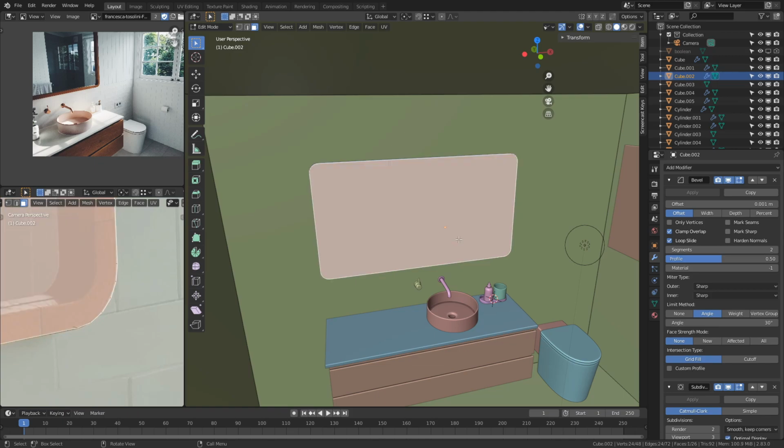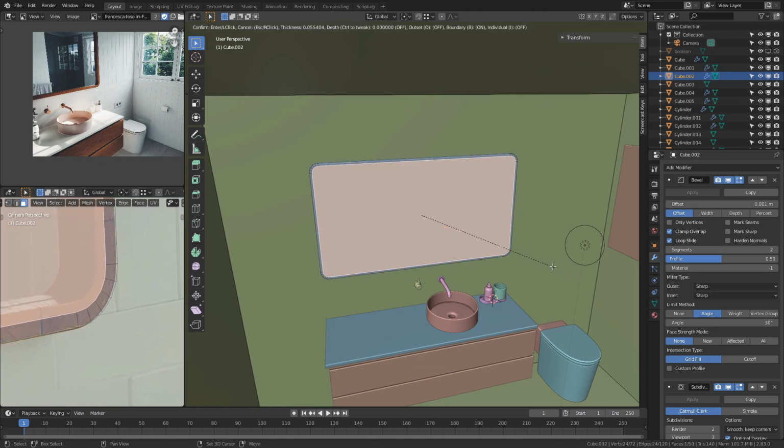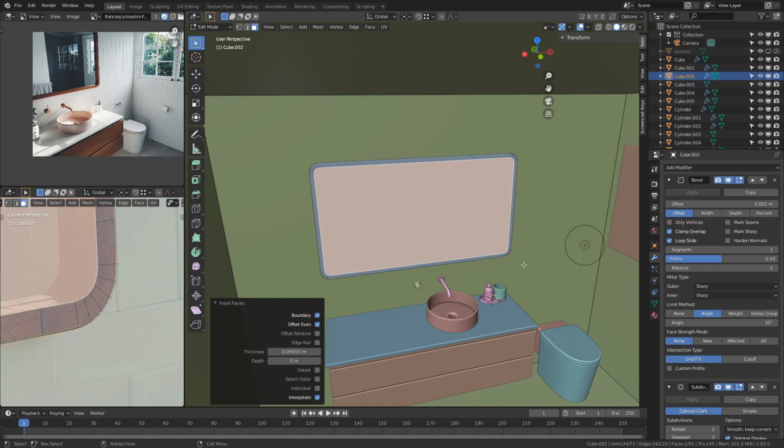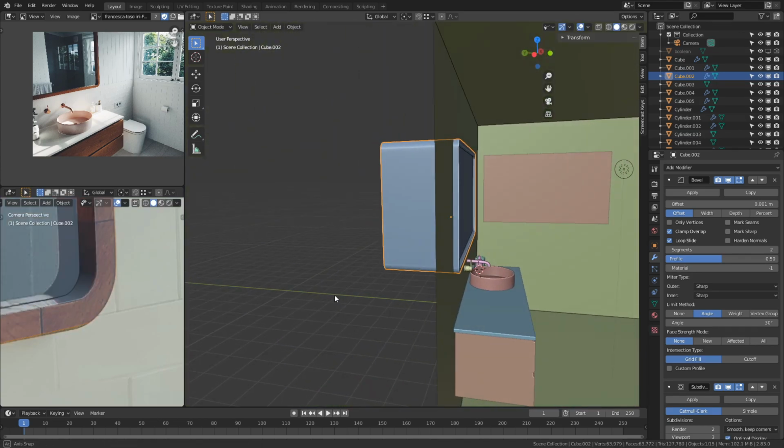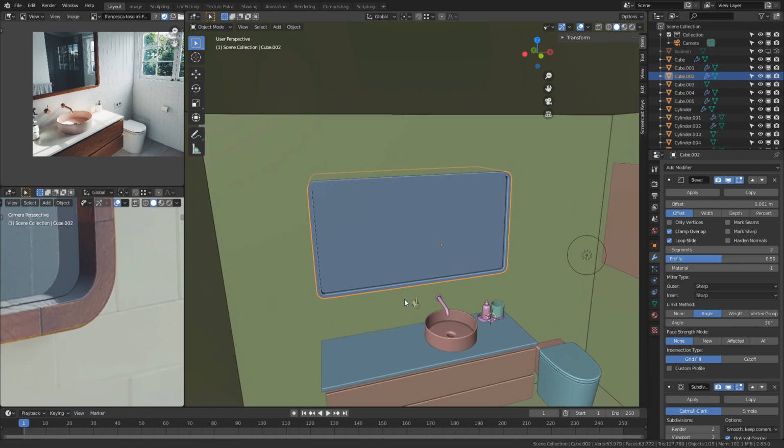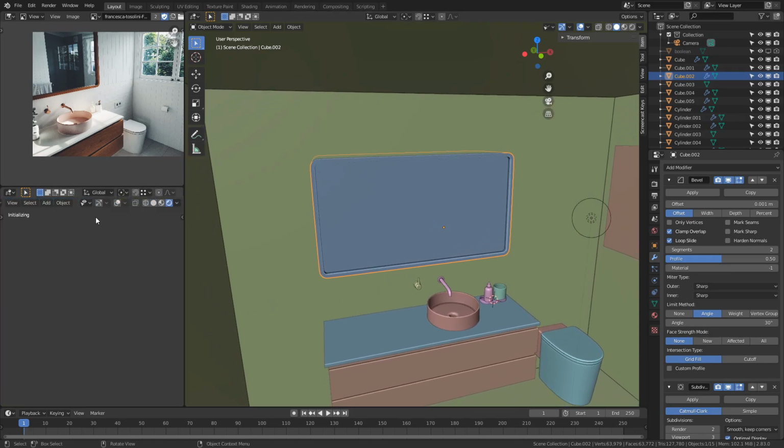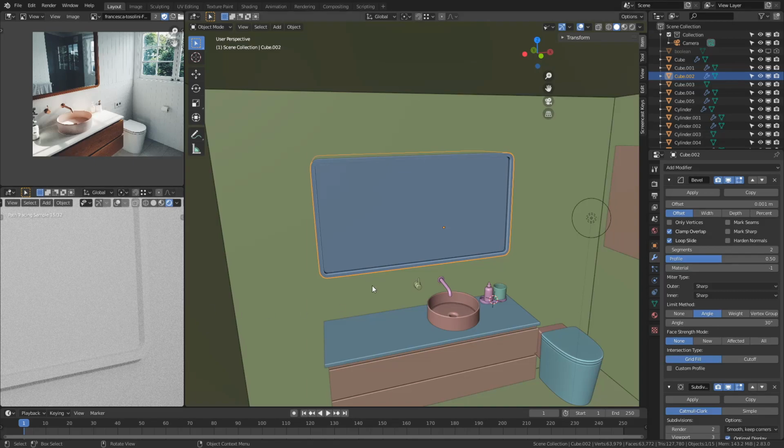Then select this interface, press I just to do this. Make sure you match this edge, press E, and hold shift when you're moving it in. And there we go. We have our mirror. Well, not really because it's not a mirror right now. We need to turn this into a mirror.